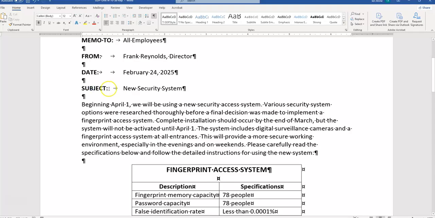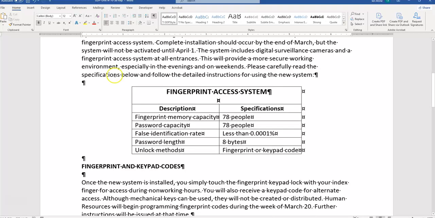And as for subject, after you bold and turn on your caps for that, just make sure that you only press tab 1 time. So here you only need to press tab once so that the word new is aligned. So just like how I mentioned before, make sure that you do double space before and after your table. So you should see one paragraph mark above the table and one directly below it.